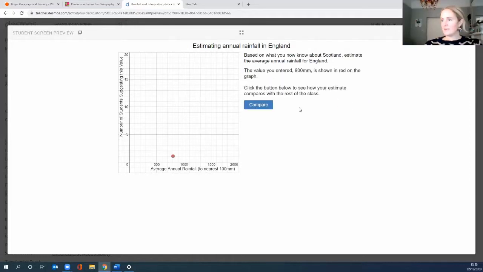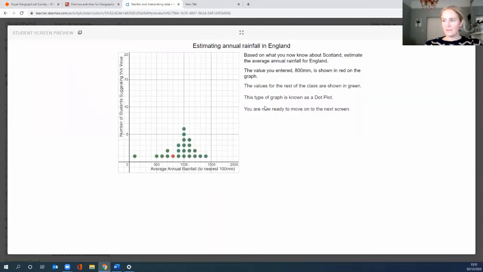And then submit. It plots your guess as a red dot. And then if you click on compare, it shows the other guesses in the class as well. Currently, because this is just a preview, we're looking at some data that we've stored in here.